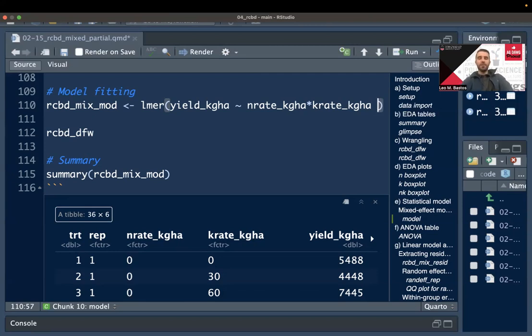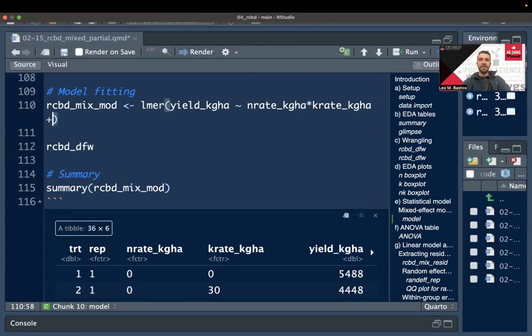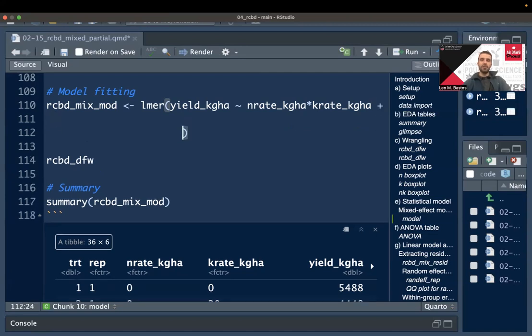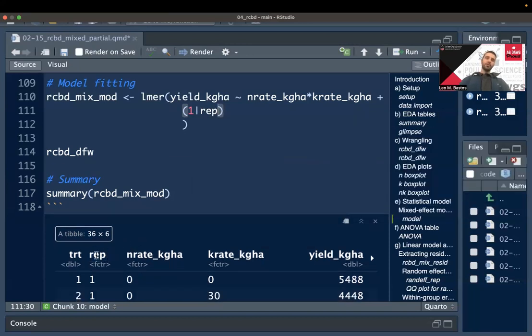Now let's define our random effect of this model. So let's add a plus. I want to break code just to make it easier. In lmer, the way that we specify a random effect is by using the following syntax. You open and close parentheses, you give it a one, give it a vertical bar, and then you call the name of the column that you want to treat as random. So in our case, that column is called rep, and make sure your rep is being seen as a factor. Again, it has to be seen as a factor. That's the goal here.